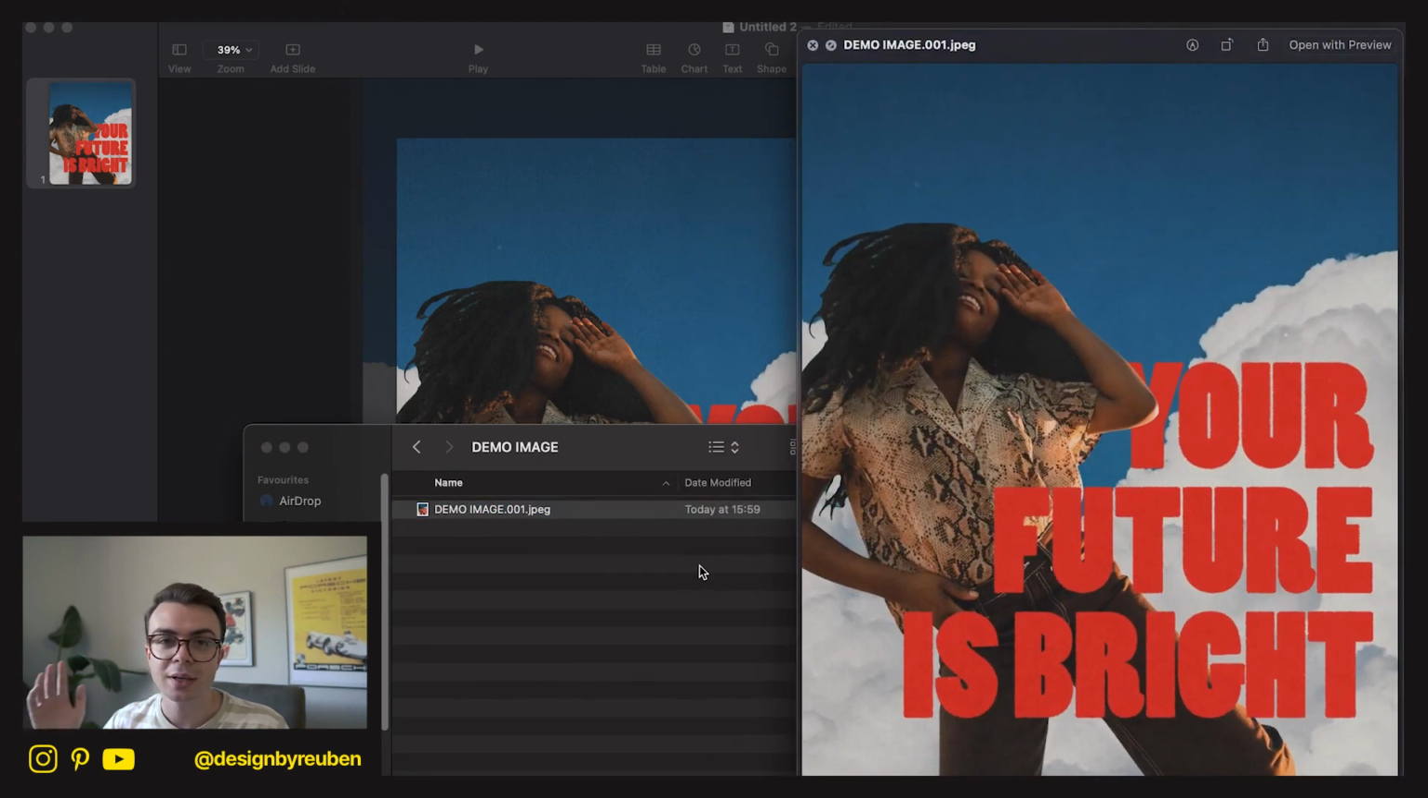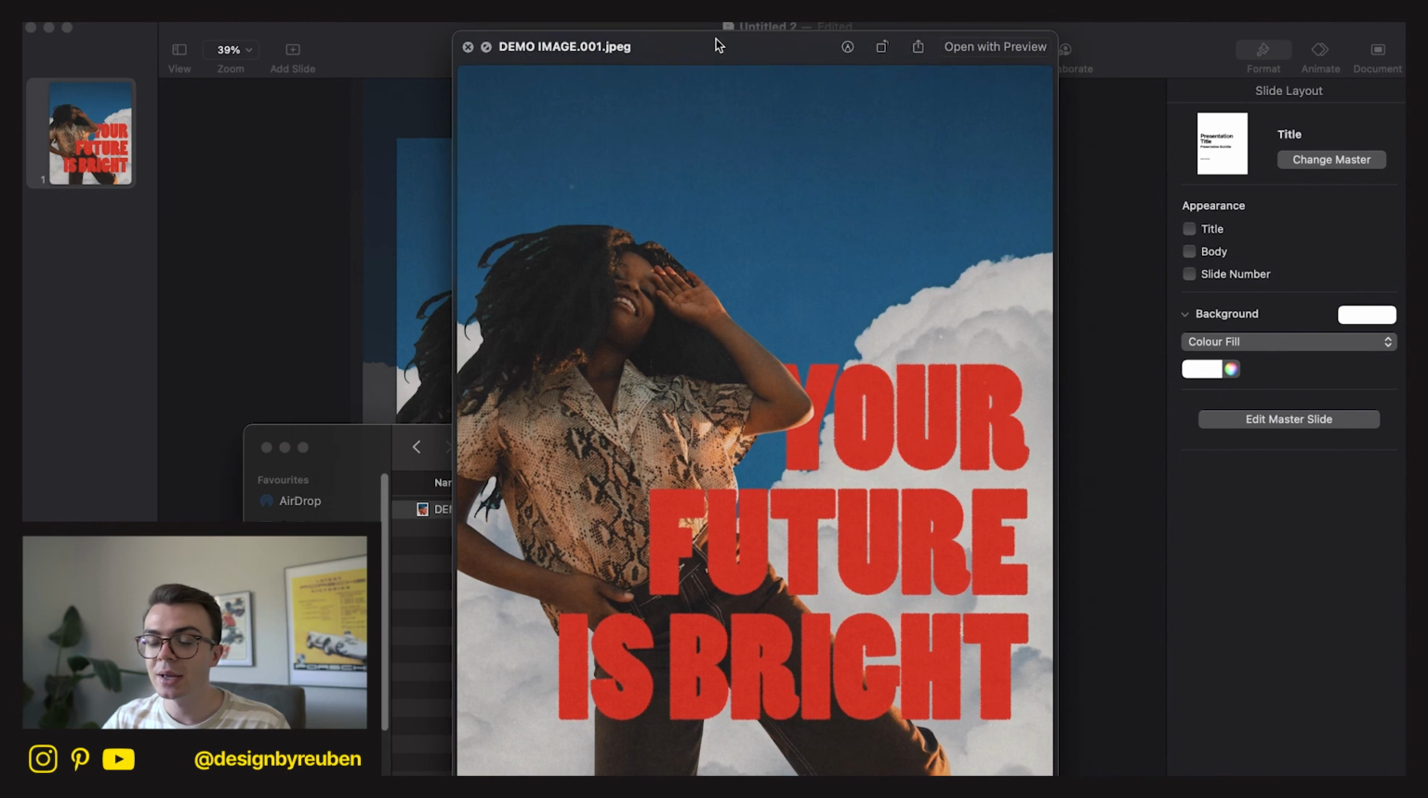So a really, really easy way, something that you'll probably already have on your computer if you're a Mac user, something that you can access for free right now and create some cool things with. So why don't you try this out and let me know how you get on.